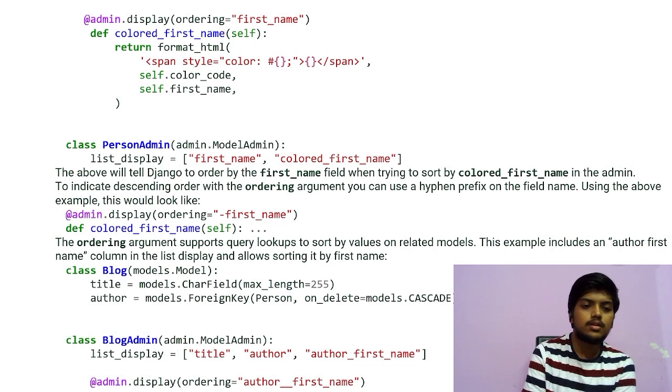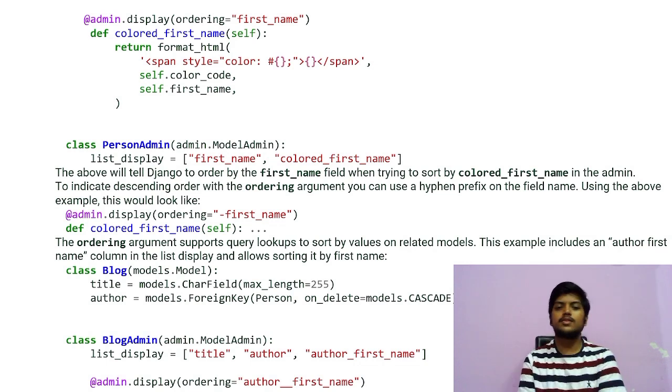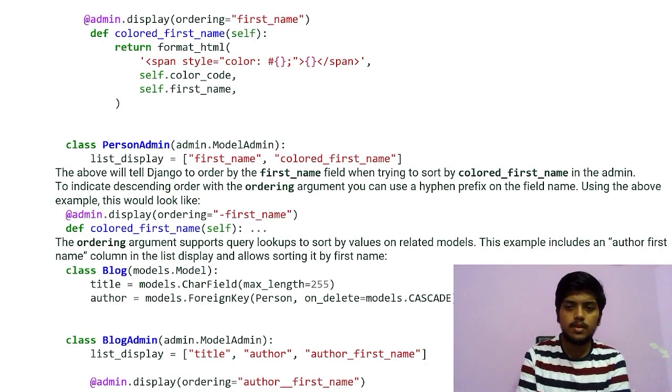To indicate descending order with the ordering argument, you can use a hyphen prefix on the field name. Using the above example, this would look like @admin.display(ordering='-first_name'). class Blog(models.Model): title = models.CharField(max_length=255); author = models.ForeignKey(Person, on_delete=models.CASCADE).